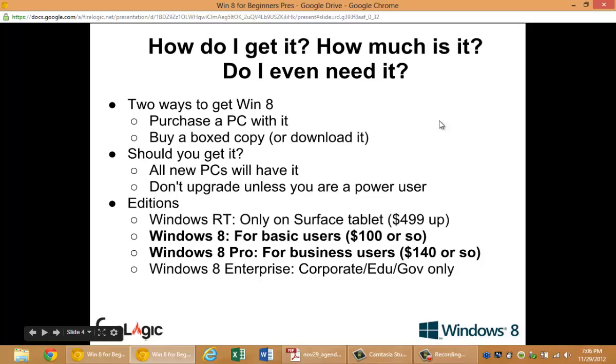So how do you get Windows 8 and how much does it cost? Some of the basics again. There are 2 ways primarily to get Windows 8 today. You're either going to purchase a computer for Christmas or just in general from the store, and it's going to come with Windows 8, or you're going to go ahead and get a box copy from the store, or you're going to purchase the download from Microsoft and upgrade a Vista or a Windows 7 system for yourself. So those are the two ways to get it.